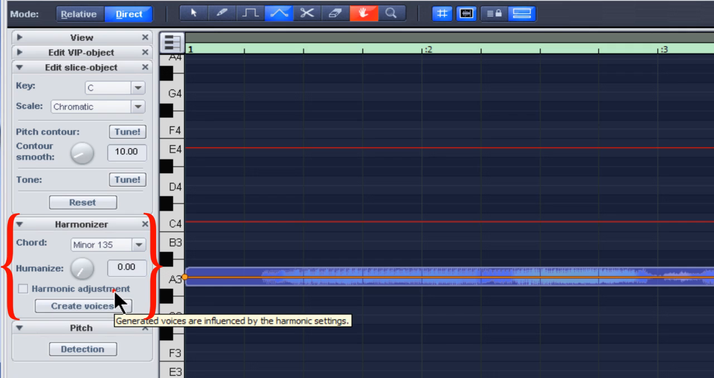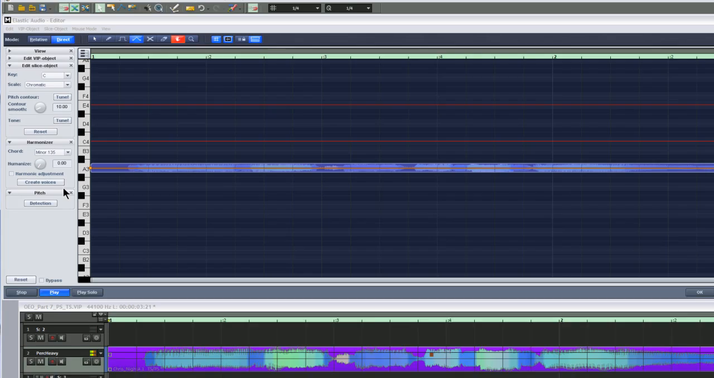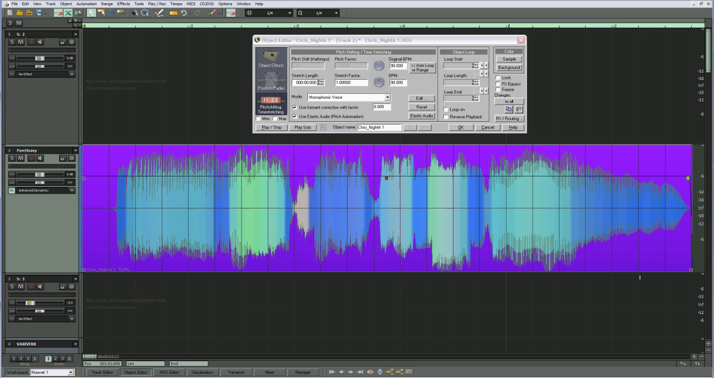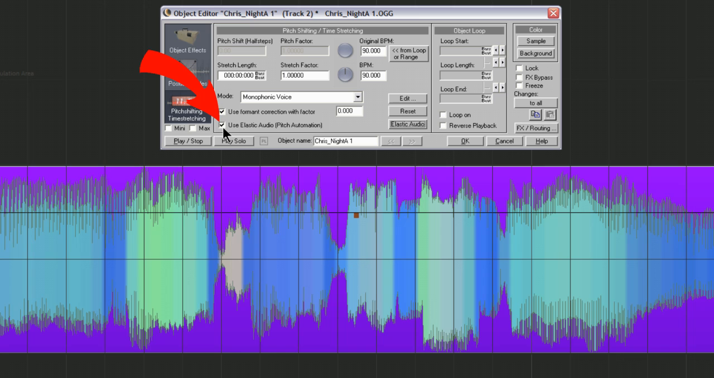Click Cancel if you decide not to use the effect, or click OK if you want to keep it. I'm clicking OK. So now the object will play back the extra harmonies as well. An eye to remember. To disable the harmonies, just untick the Use Elastic Audio checkbox and you'll be back to the original single line.